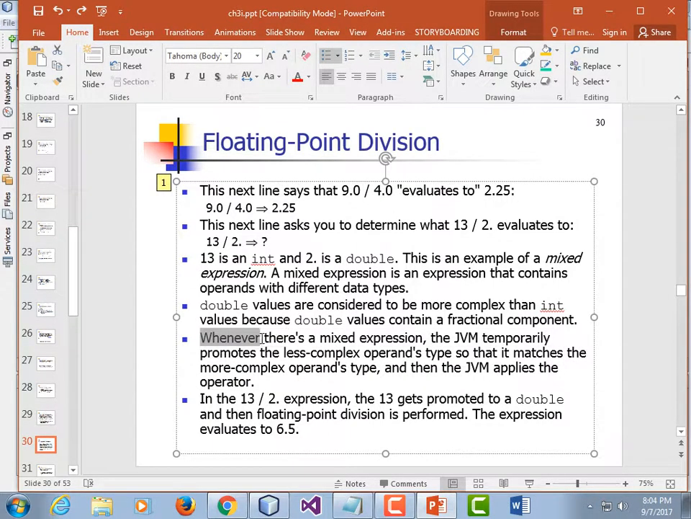So if you have two different operand types, if you do 13 divided by 2.0, this is an int. That's a float. It's a double, actually. This is known as a mixed expression. A mixed expression is when you have two different operand types.